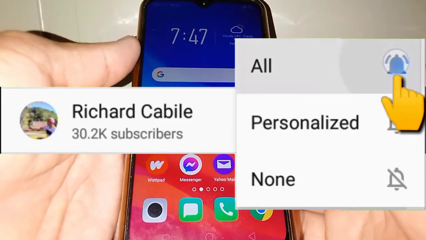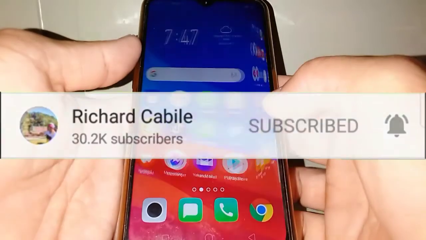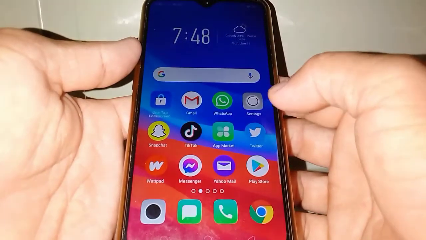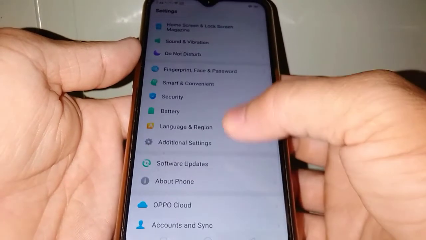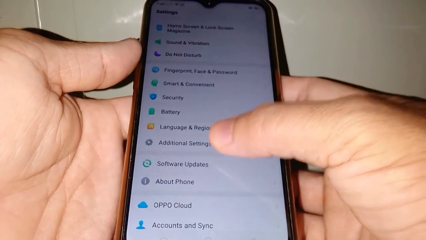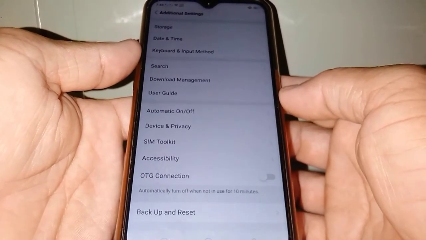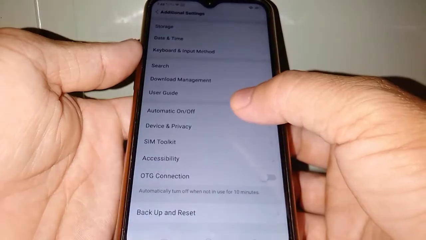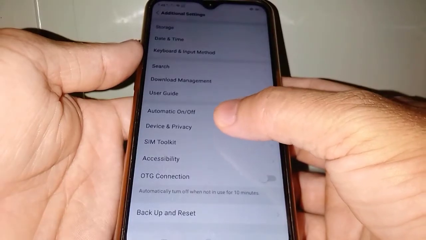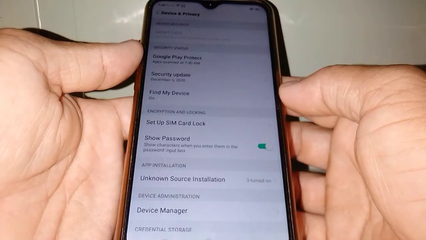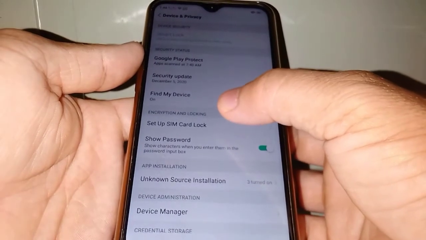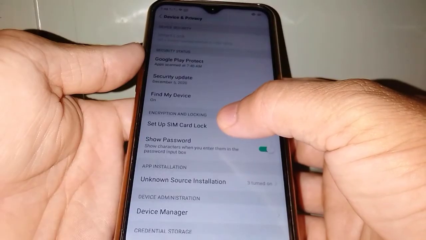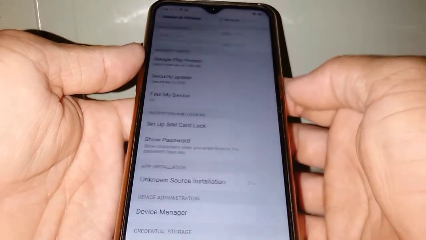Okay guys, let's start. All you have to do is go to Settings in your Oppo A5s mobile phone. In Settings, scroll down and find Additional Settings, and click this. In Additional Settings, you can see Device and Privacy, so click Device and Privacy. In Device and Privacy, under Encryption and Locking, you can see Set up SIM card lock. Click this.